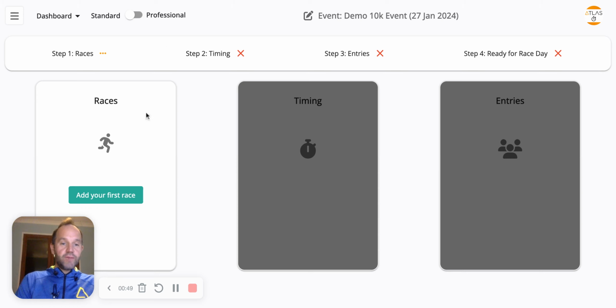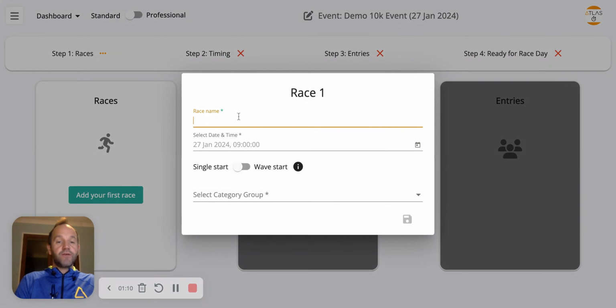We have our three elements: races, timing, and entries. And as you can see, I can't click on timing or entries yet because I first have to create a race. Now, an event in Atlas terminology is an umbrella term for what will be underneath, races. Okay, so for instance, this is our 10K event. Let's say our 10K event actually has two races.